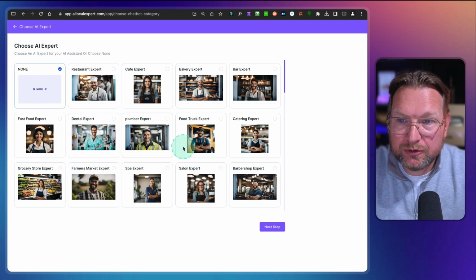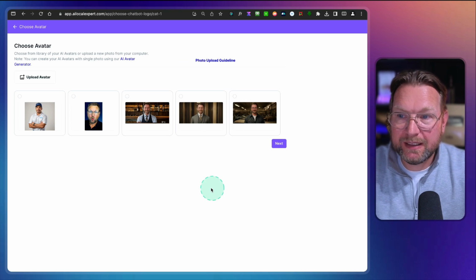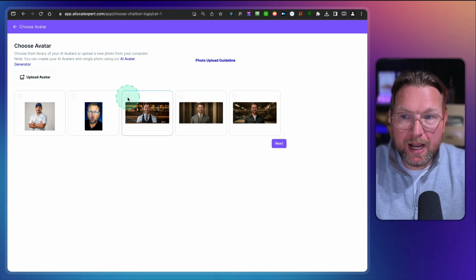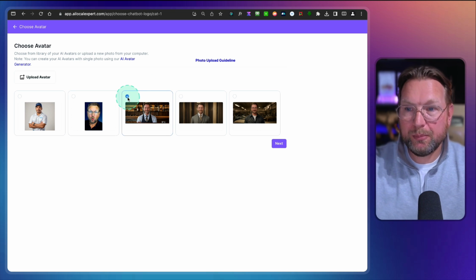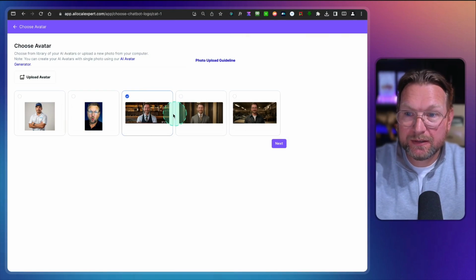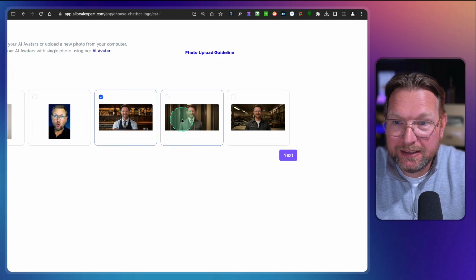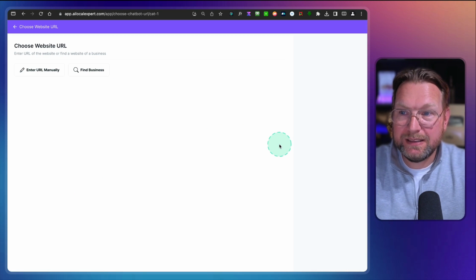In this case, we're going to choose none, and we're going to hit the next step. Now from here, you can choose an avatar. For now, I'm just going to pick one, but we're going to replace this one with an actual business owner to show them exactly how it will look on their website with their avatar on it. Really cool. So this is just an avatar of me created. You can see here, I created these with the software, but let's hit next.